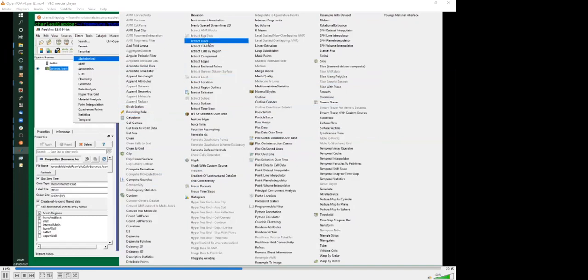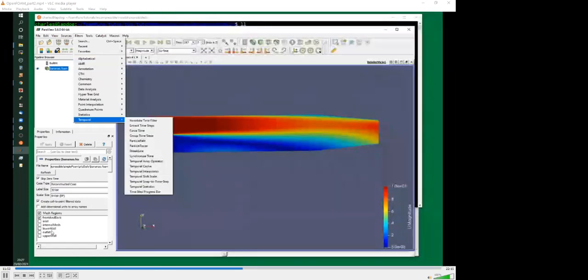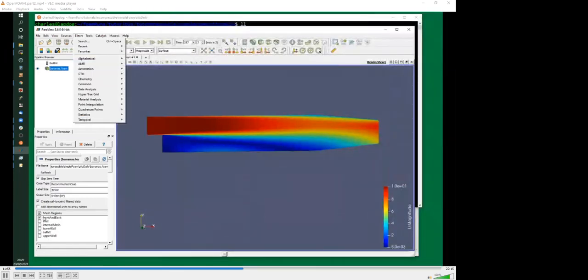So if you've got a model which has got a lot of parts, you can now at this stage select only some of that. Then there are some things which actually pop up here in a menu directly without having to go to the filters, but they're also available from the filters. And this is where you would find, for example, velocity vectors.